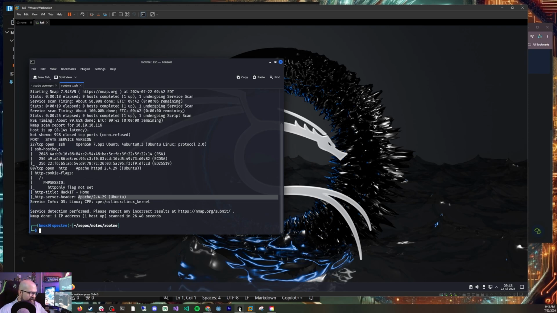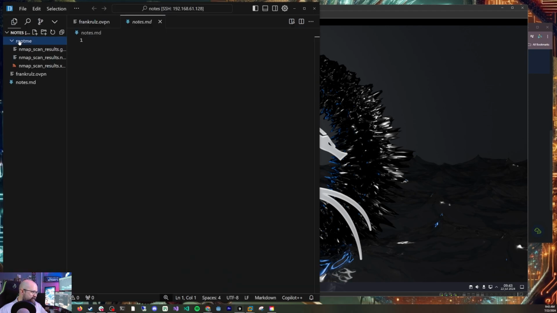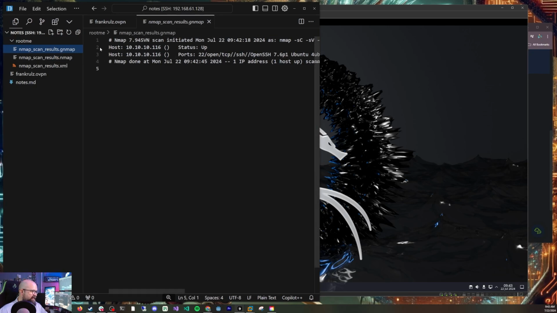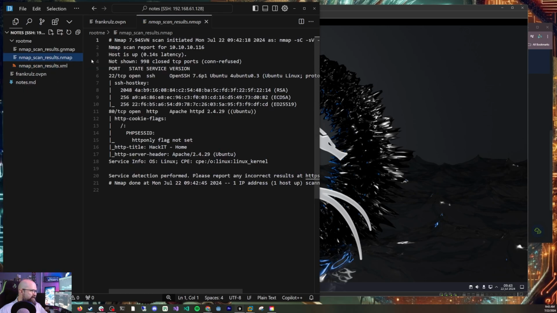Now, if we go over to Cursor, remember we told this to use all outputs. That's what this is, all outputs in a file named nmap scan results. So if we go back to Cursor now and we look in our RootMe folder, now we have the results. These are the different formats it gave us. This one's not very readable. This is XML, it is not very readable to humans at all. It's great for giving it to Python though. And then this one in the middle is the one we want. This one gives us a really nice readable output of the nmap scan, SSH and HTTP.